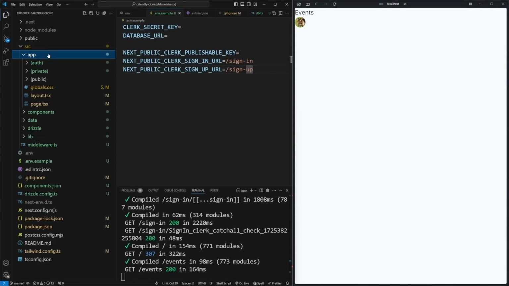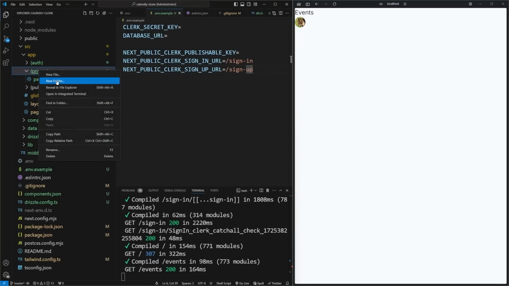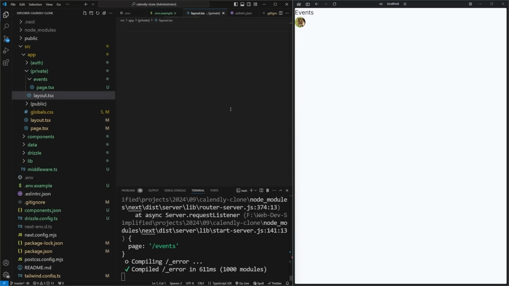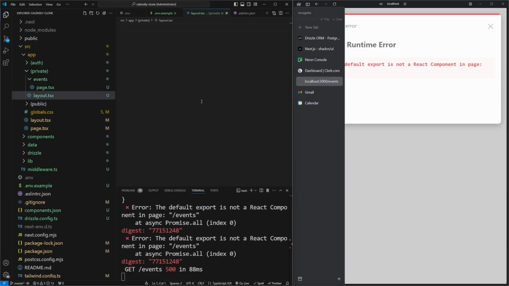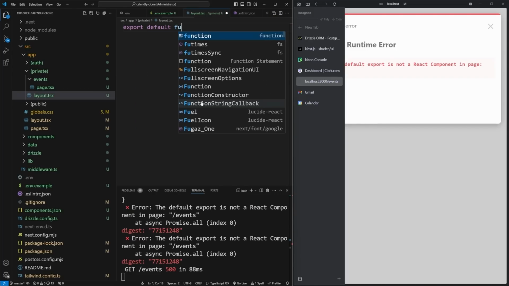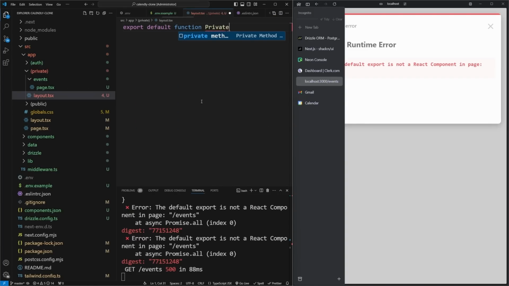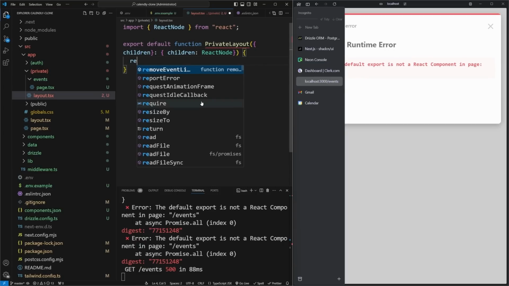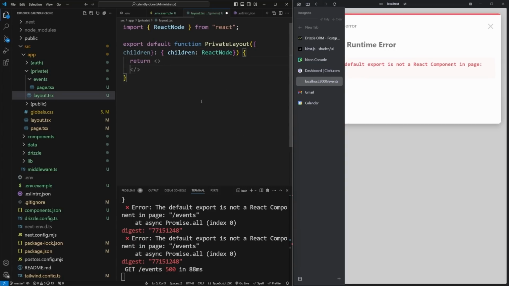So let's go ahead and first of all, in our app, in this private folder, I'm going to create a brand new file called layout.tsx. And this is going to be the layout that wraps all of our different private files. So let's come in here. We're going to export a default function, PrivateLayout. This is going to take in some children, and this is going to be a React node. There we go.